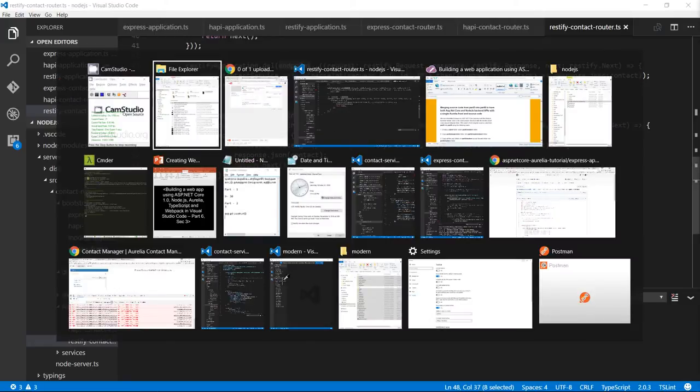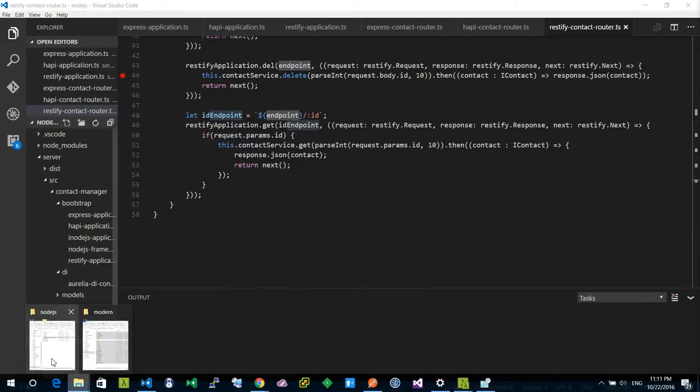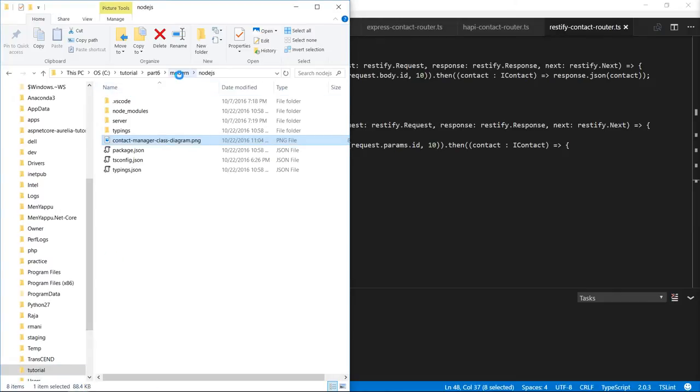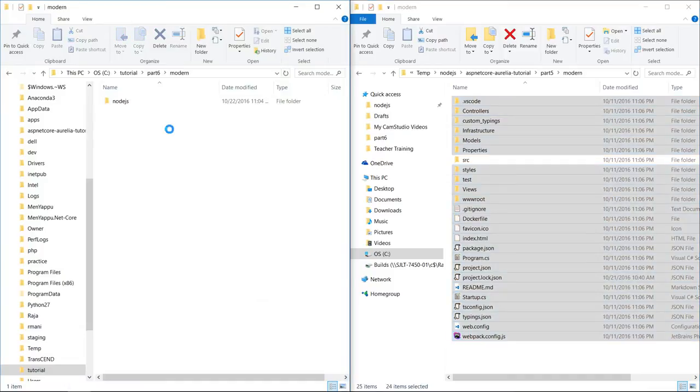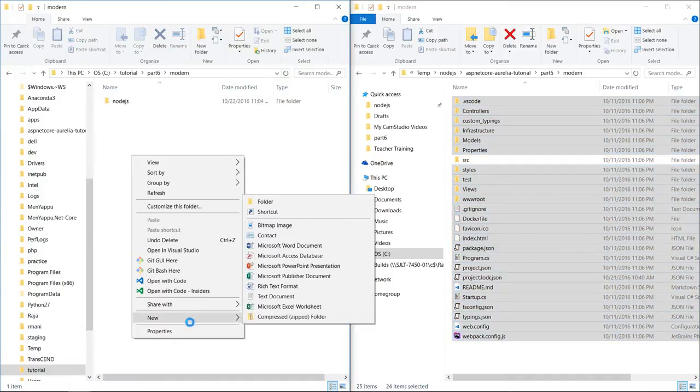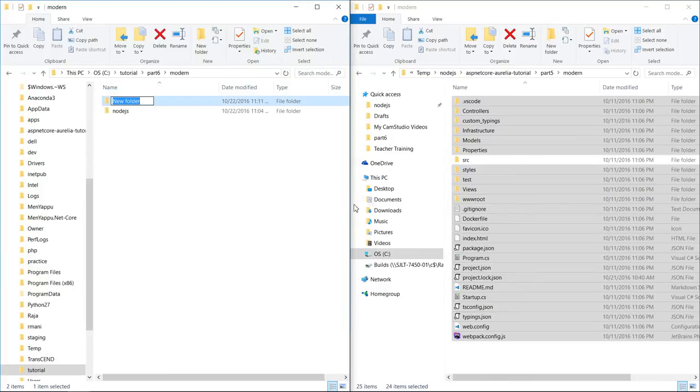Let's open up the project folder, and then we'll start creating the required folders and start merging the source code from part 5 to part 6. The first thing I want to do is to create a folder called client. That's where I'm going to keep my client Aurelia web application source code.